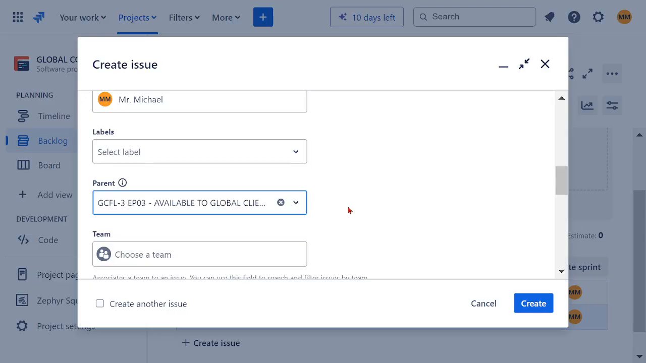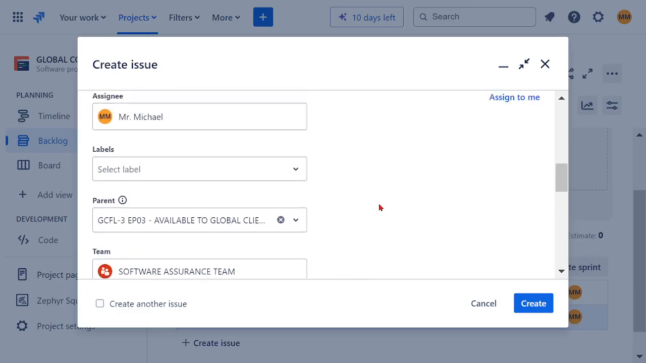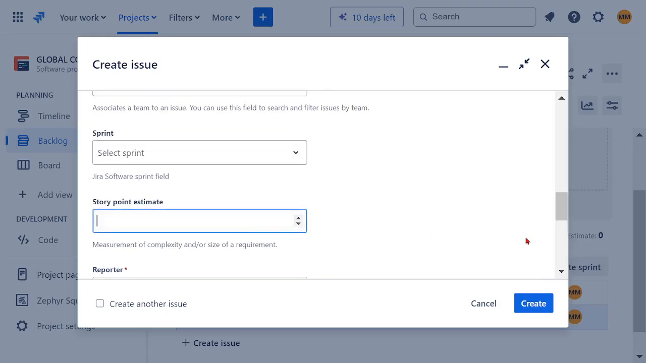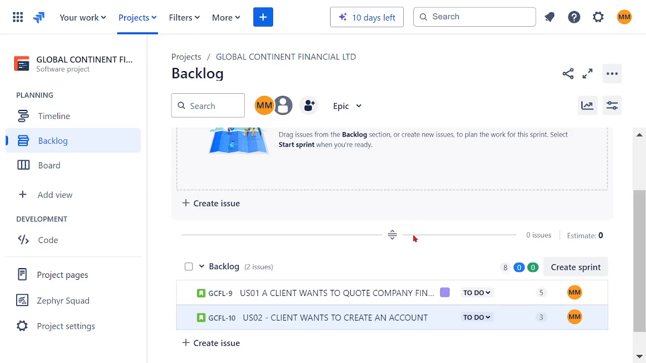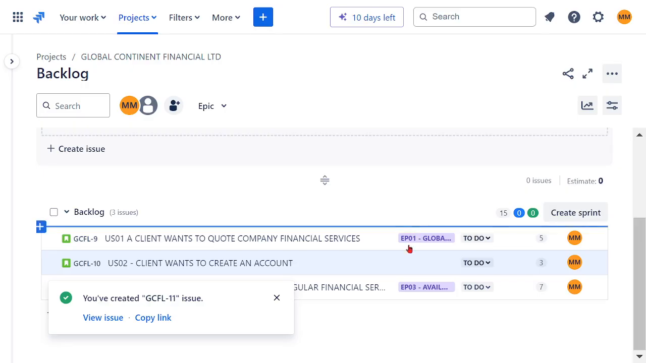Okay, I didn't select a parent earlier. Previous one. Let's see, myself. Story point, let's say put 7 here. Create. Okay. Let me move like that. We are moving.